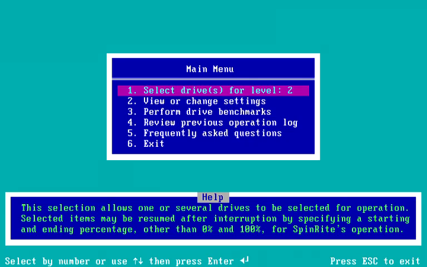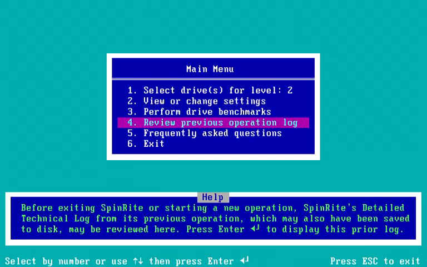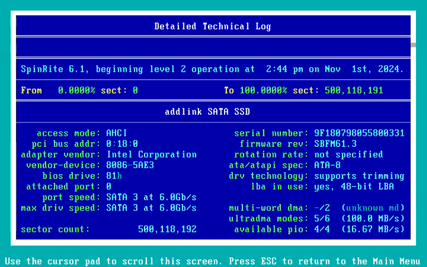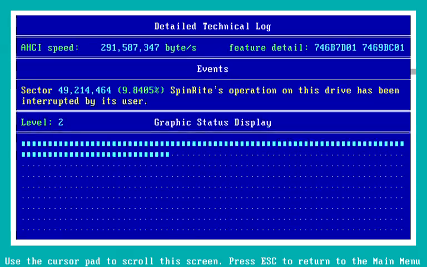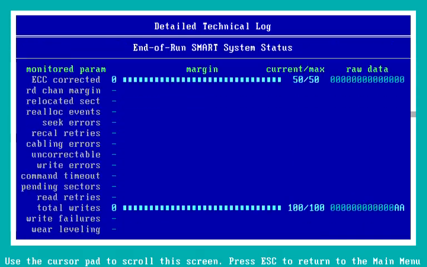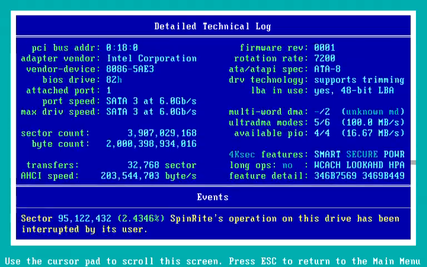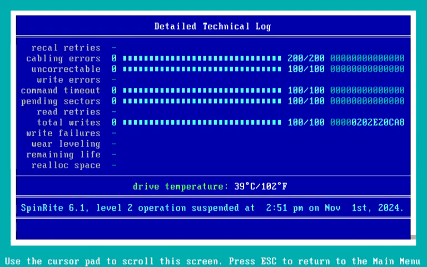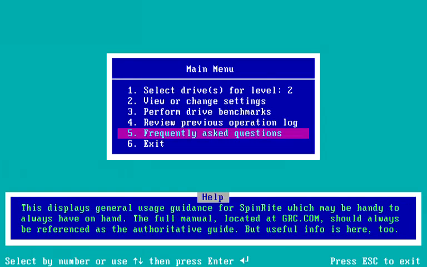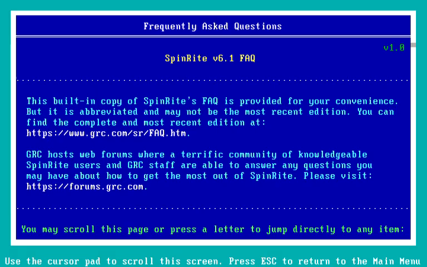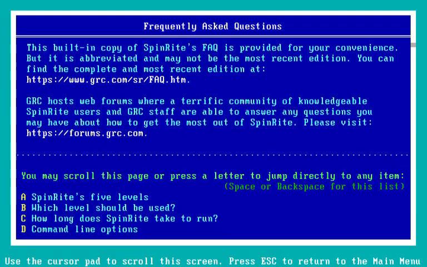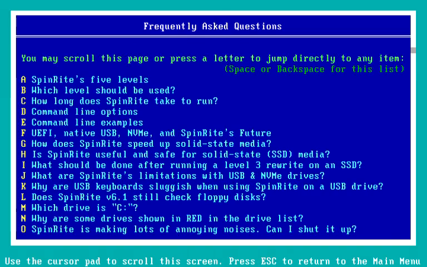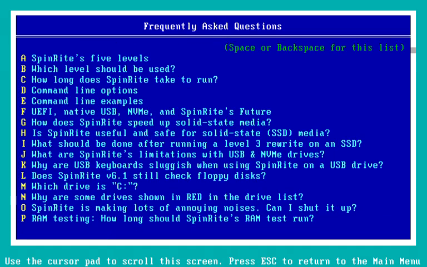Back at the main menu, if we wanted to, we could come down and look at the detailed technical log. That's useful if you forget to browse through it and you'd like to browse through it in color. The text file's not in color, so this is a little bit prettier to see it this way. And the other feature is a built-in FAQ that answers the most frequently asked questions about SpinRite. The same information can be found at grc.com. We're able to scroll through the FAQ item by item, or we're able to jump to whatever we want.